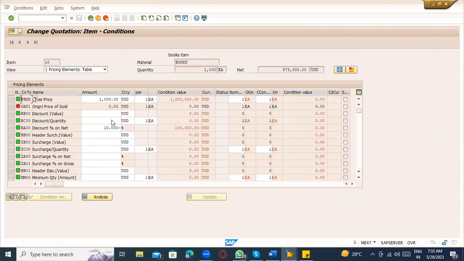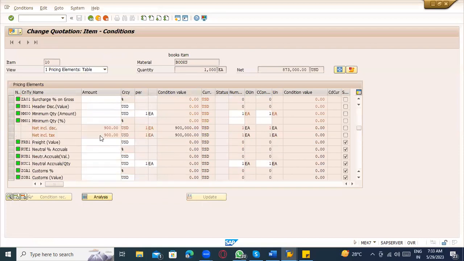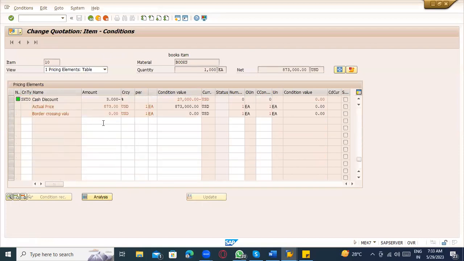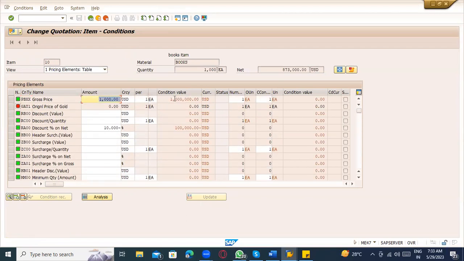Now on 970, the system is again calculating a 10% discount, and finally it comes to 870. So the base price will be different, and the conditions are different. Clear?